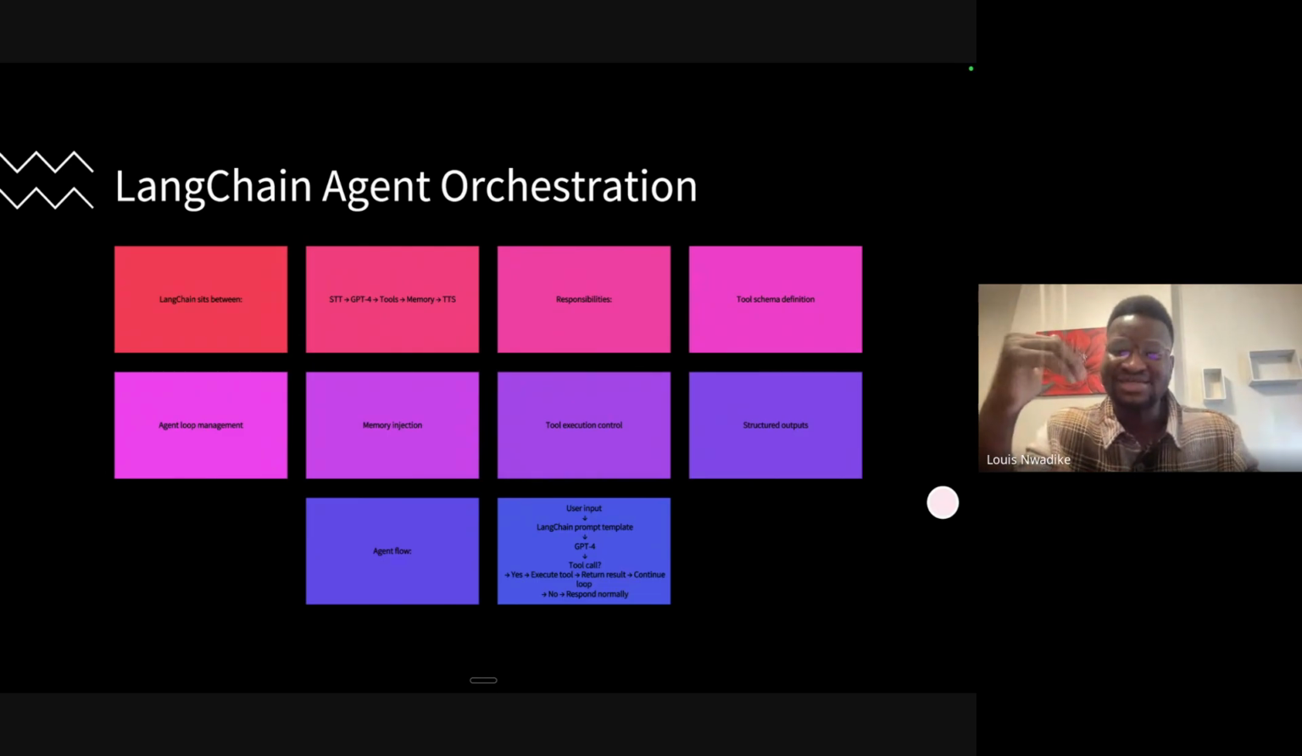LangChain sits in the middle of all these pipelines, and this diagram shows a very good illustration of what it does. The user gives an input, the LangChain prompt template pipes into GPT-4, and GPT-4 handles the tool calling.